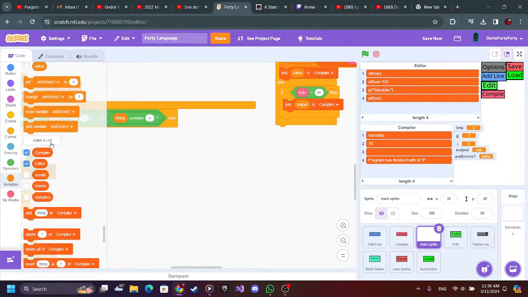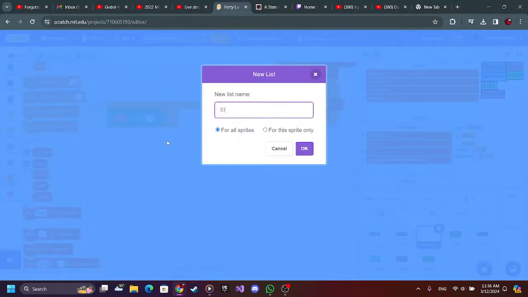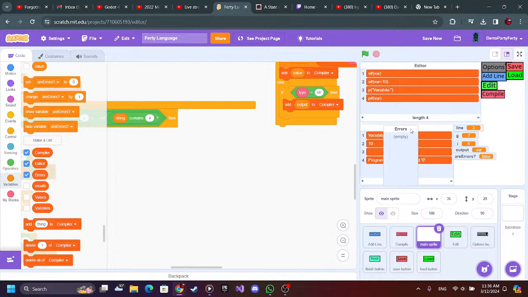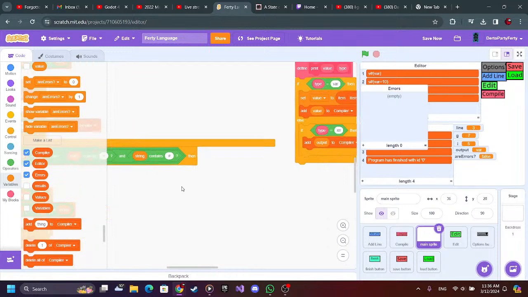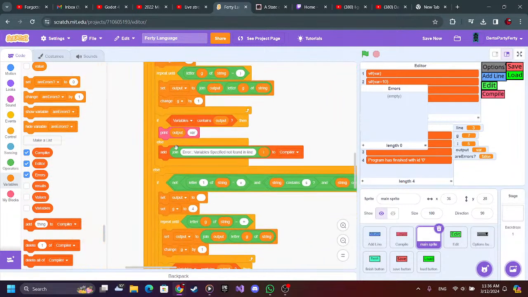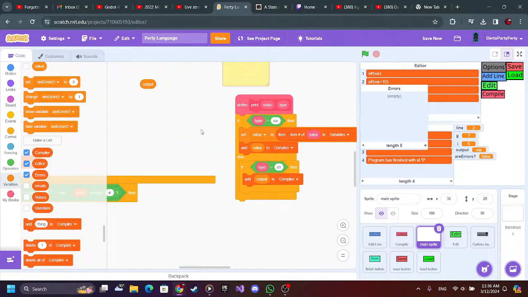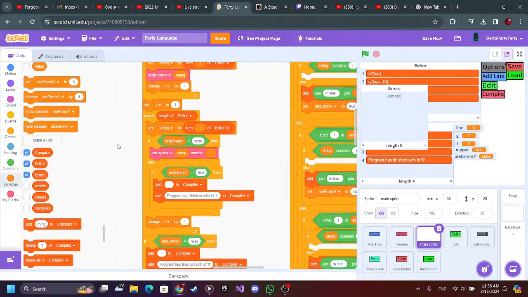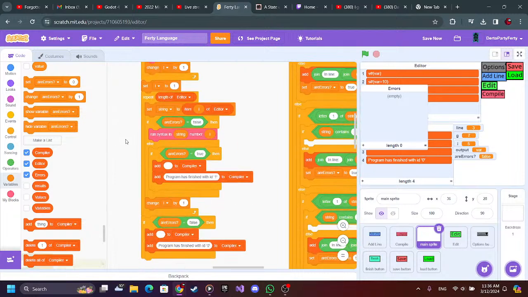Another idea I have, I will add a list of errors, and in here we are gonna add all the errors we have, and when we have this, we can display an error using another block, so it would be easier to understand. First error, program has finished with ID 1.